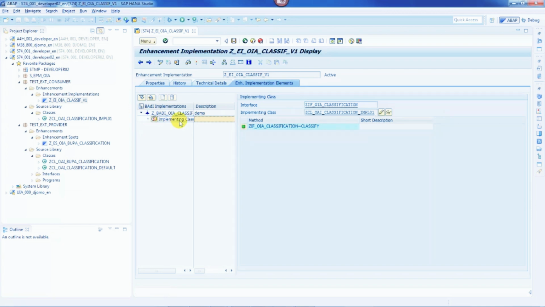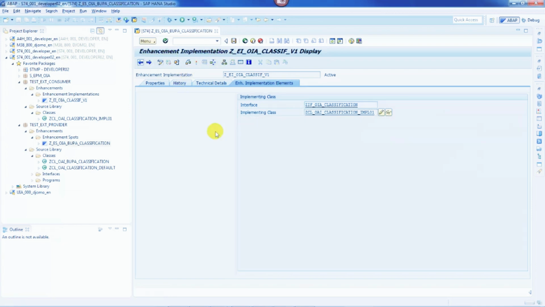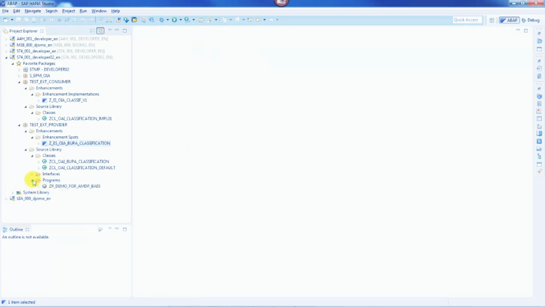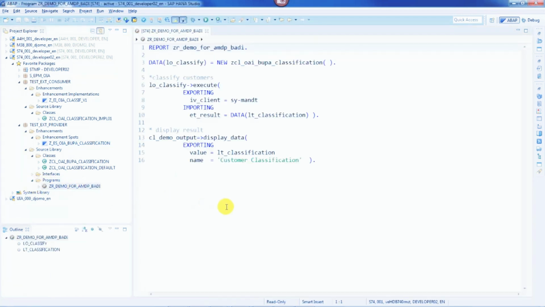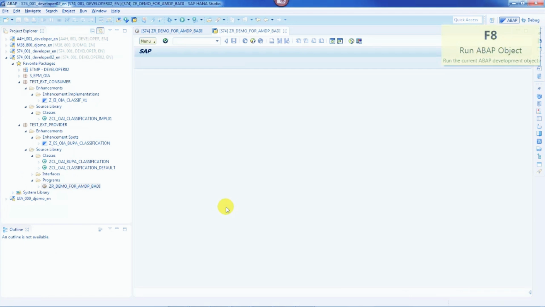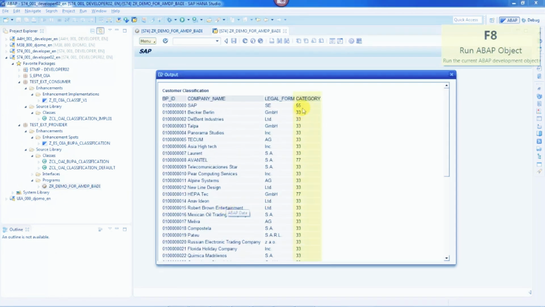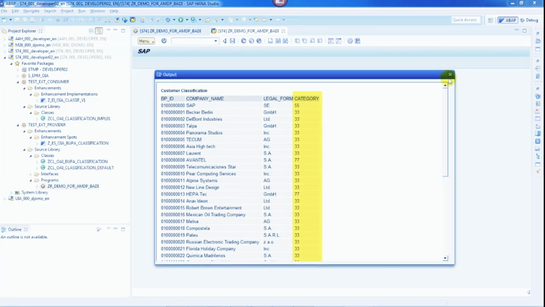So I'm through now, and I can execute the demo report for the last time and check the result of the classification. As we can see, the new classification values are displayed in the category column, which means the custom implementation has been executed. This is the end of the demo.